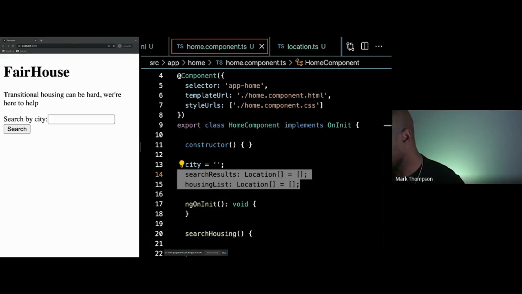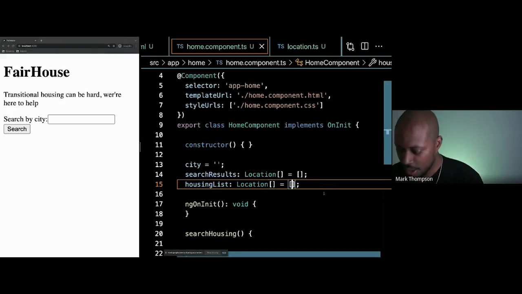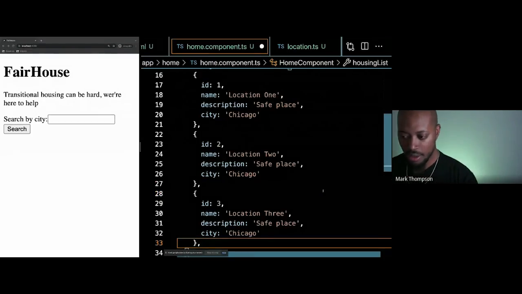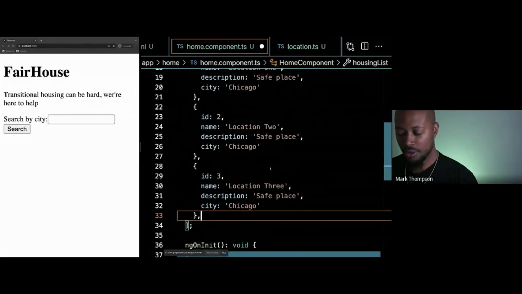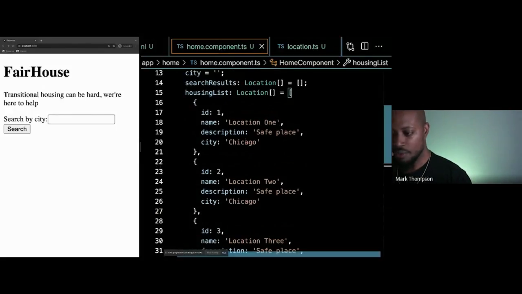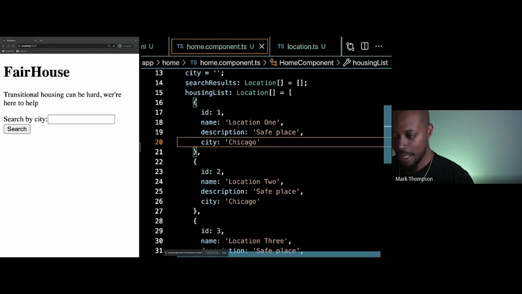So now we're going to throw some data in the search results. I'm going to give you some data right now. I'm going to paste some data for you that you can just paste in. I got you. Now, I'm going to give you generic data. So in my housing list, I'm going to go inside there and paste in generic data, location one, location two. Of course, you can get more creative here. I'm going to give you everything right now so you can have it.